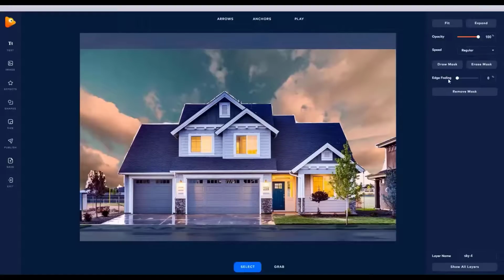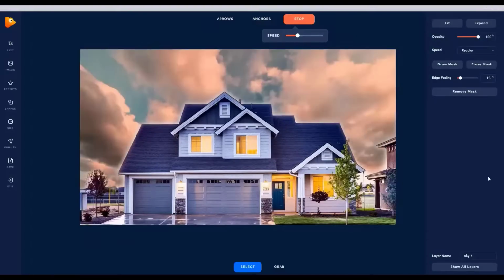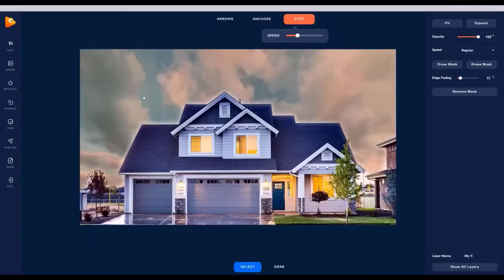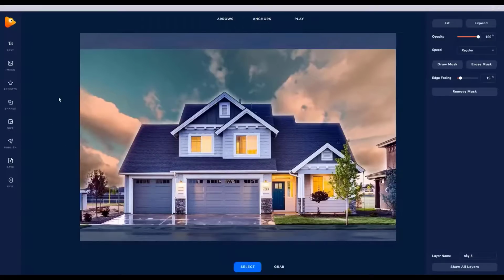There's an option here called edge fading, and in other programs this is called feathering. It's pretty much the same thing, and what it's going to do is blur the edges of these hard lines so that it's going to give this house a glow. There you go. Look at that. All right, perfect. So now the masking is complete. You can go ahead and render this out if you'd like, or you can continue editing and save this as a template for future use.